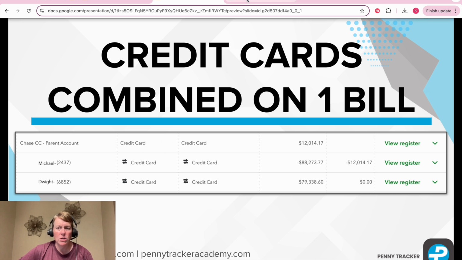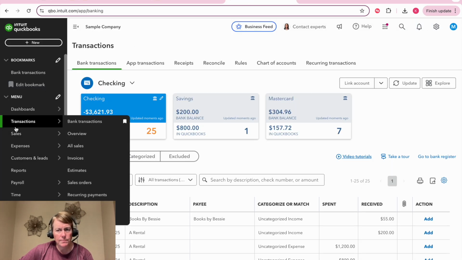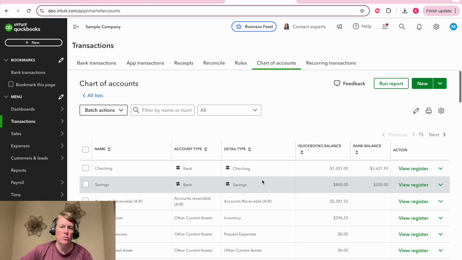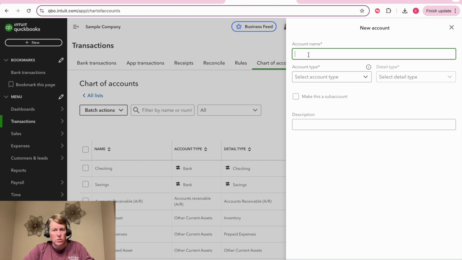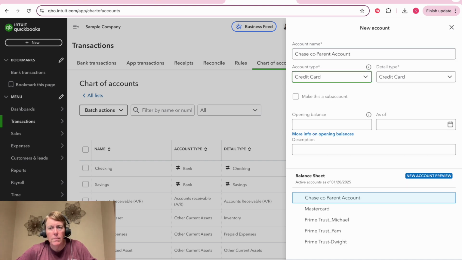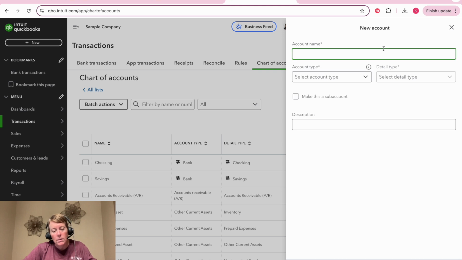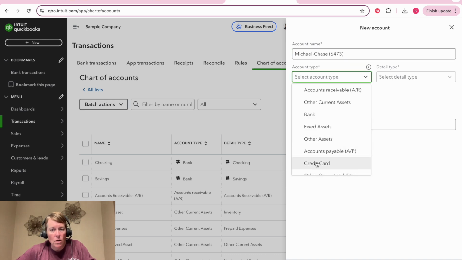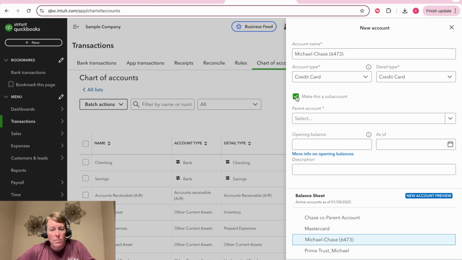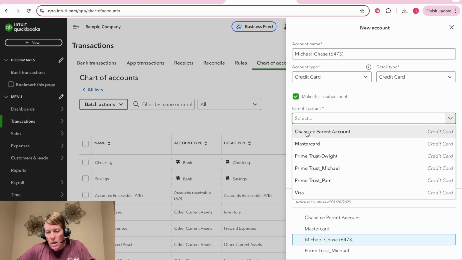So if I go back over here to our sample company, go back to our chart of accounts, then the first thing we would do, go to our green new button, and I'm going to name it Chase Credit Card Parent Account. And I'm going to call it a credit card and save. Okay. And then when I go back, I'm going to go to the new button and I'm going to say Michael, and if you wanted to, you could say Chase and then whatever his last four are. And then I'm going to make that a credit card, but then I need to go right here and say, make this a sub account. And I want to make it a sub account of this parent. Okay. And then I'm going to hit save.